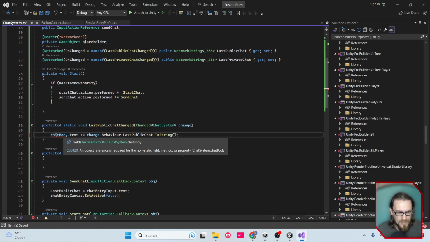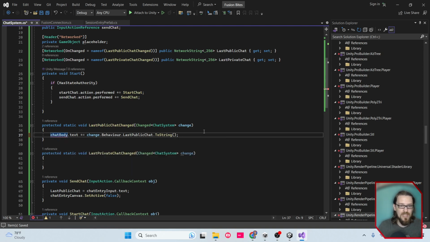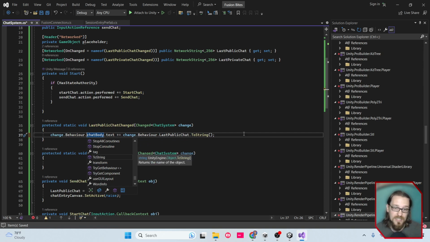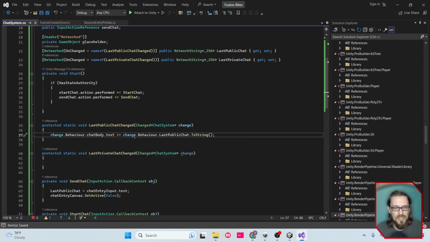An object reference is required because it's a static. So we have to say change.behavior.chatbody.text. And it's going to change to the last public chat. But that's not enough. Otherwise, we're just going to have a bunch of text, and it's not going to mean anything. We need to know who is sending what. So we need to be able to get the player's name.